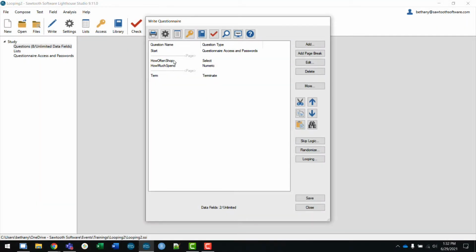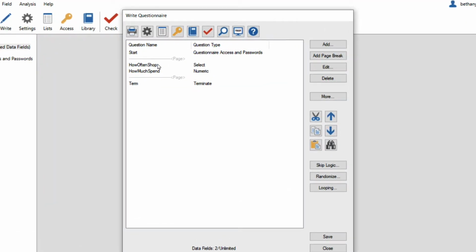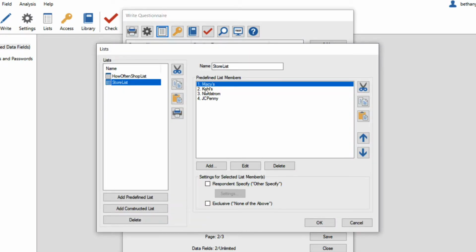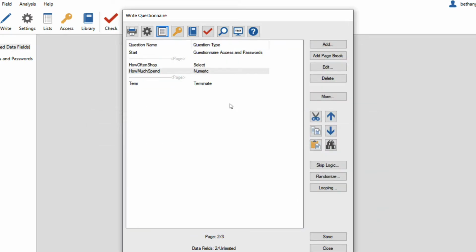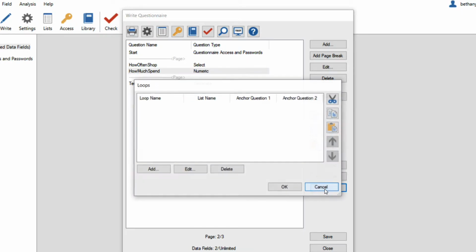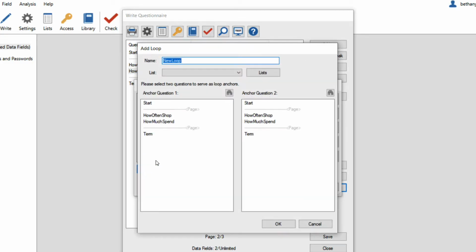For example, I have a simple survey here with questions of how often people shop and how much they spend at different department stores. I have a list that has a few of those department stores that I want to ask about. And instead of programming one question for each of my department stores, I'm going to loop through these questions with a loop. So to create that loop, I will come over here to the looping button and we'll add a new loop. We'll give it a name, so we'll call it store loop. And I'll pick that list that lists all the stores, which is my store list.